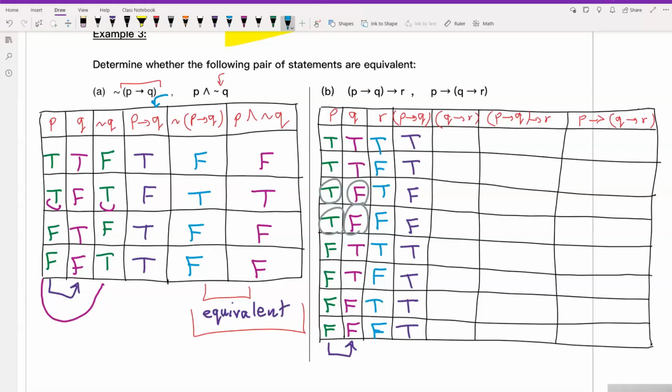Now, fifth column, Q implies R. So we're working based on the second and third column. And here is true. This one is false. So this is false. We have another one here. True implies false is false. We have P implies Q, this one implies R. So we have to move from right to left. It's not left to right.